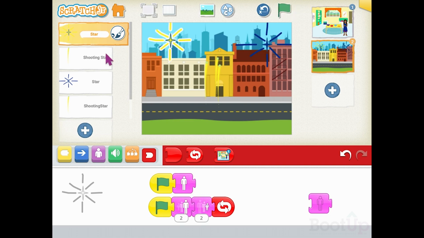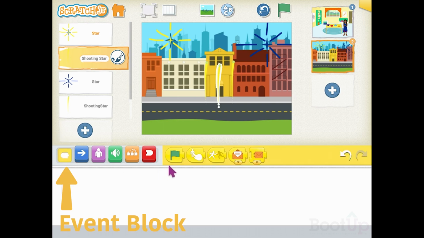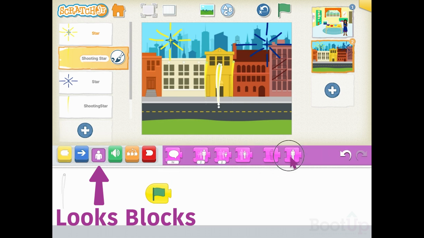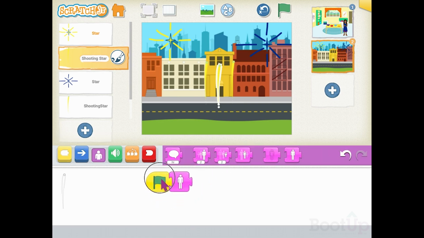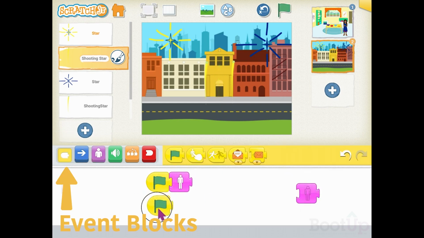Now, let's code the shooting star firework. Select the sprite, making sure it highlights in orange and appears in the coding area. Start with a yellow event block for when the green flag is clicked, followed by purple looks blocks for hide and show. Attach the show block and use the hide block in isolation. Add another green flag event block.